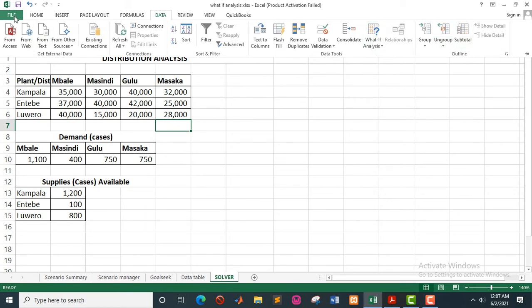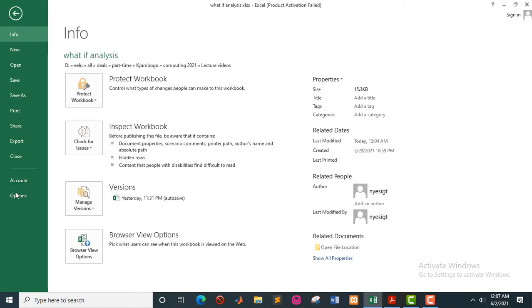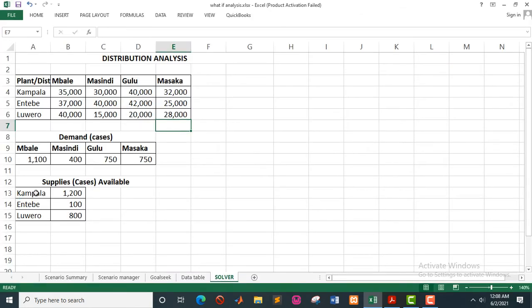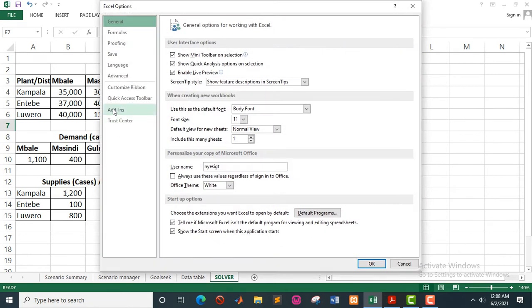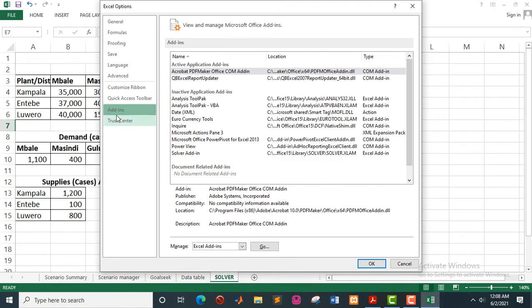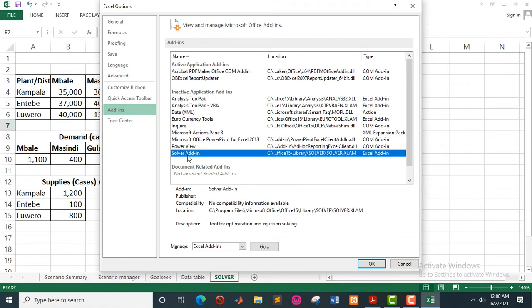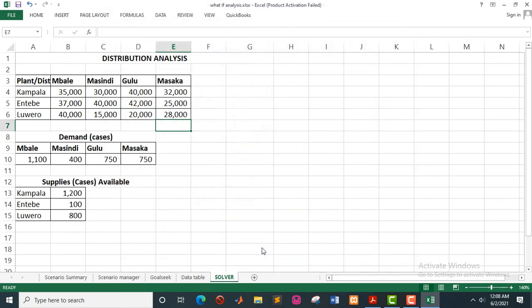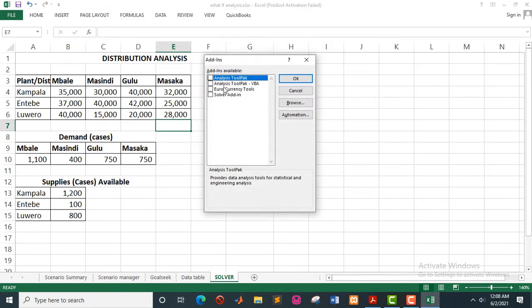So you go to the file menu, then you click on options, then you select add-ins right here. So you click on add-ins, then after clicking on add-ins, you will see the solver add-in right here. So you click on it, it will be highlighted blue, then you click on this button, go. It will display very many other tools, but the one you want to use is the solver. So you check it, then you hit the OK button.